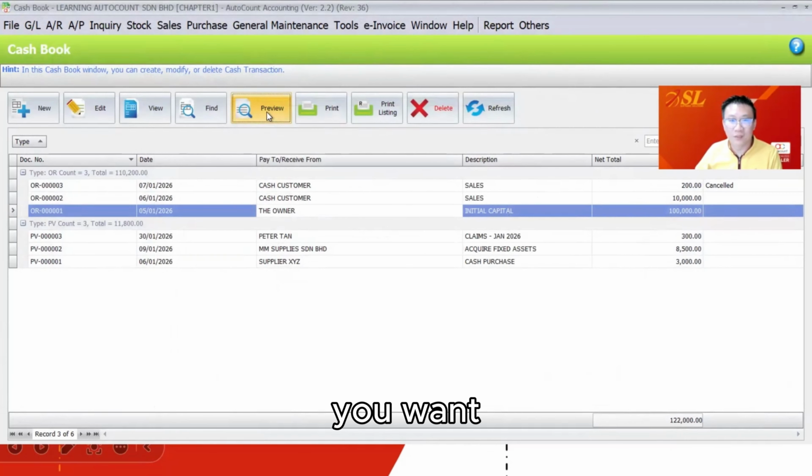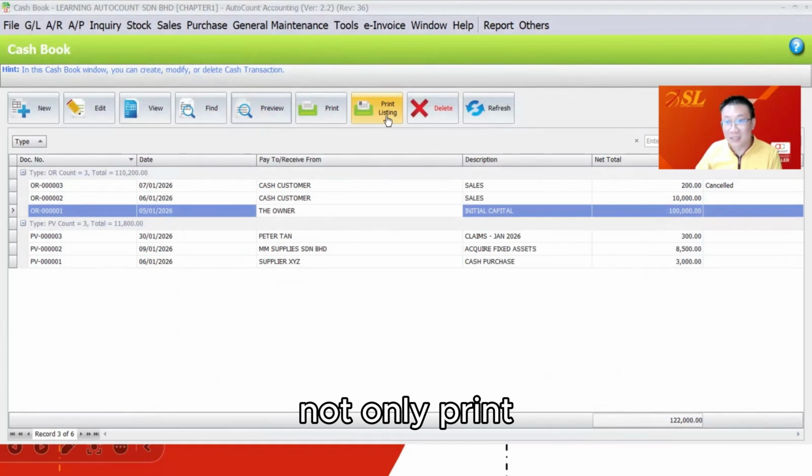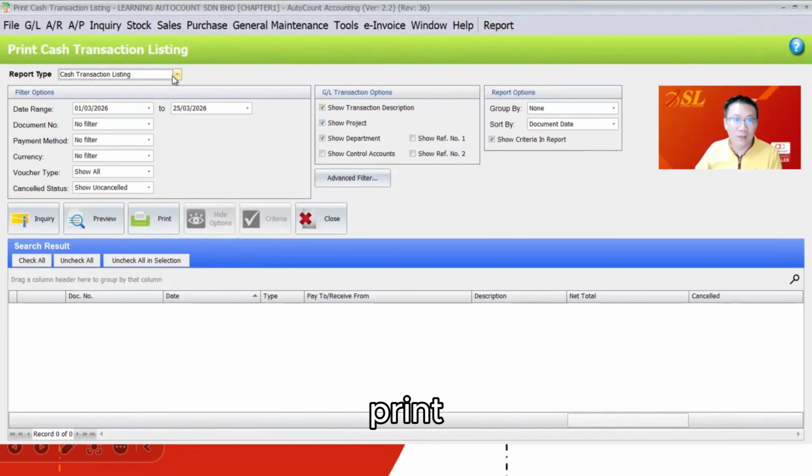If, let's say, you want a very fast, very quick function to print all the payment vouchers and all the official receipts in one shot, actually, here's one function. You see, it's Print Listing. Actually, inside, not only can we print listing, we can also apply it for print voucher format. There are report types over here, and you can switch.